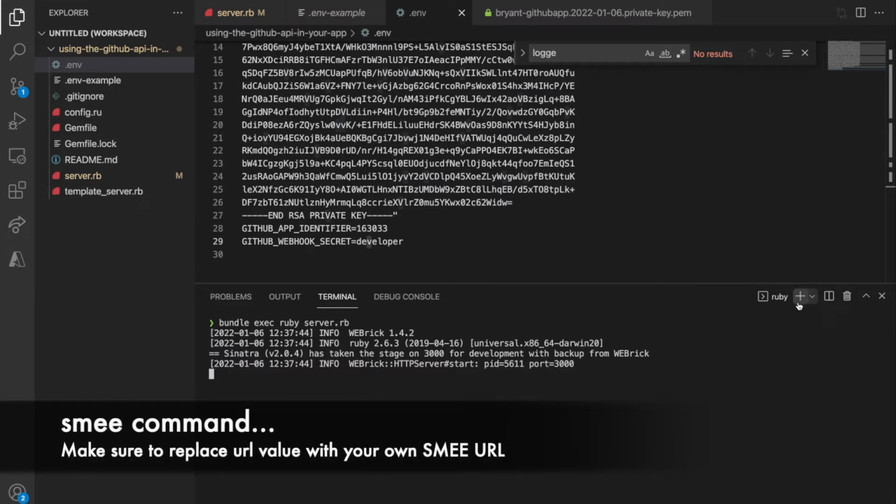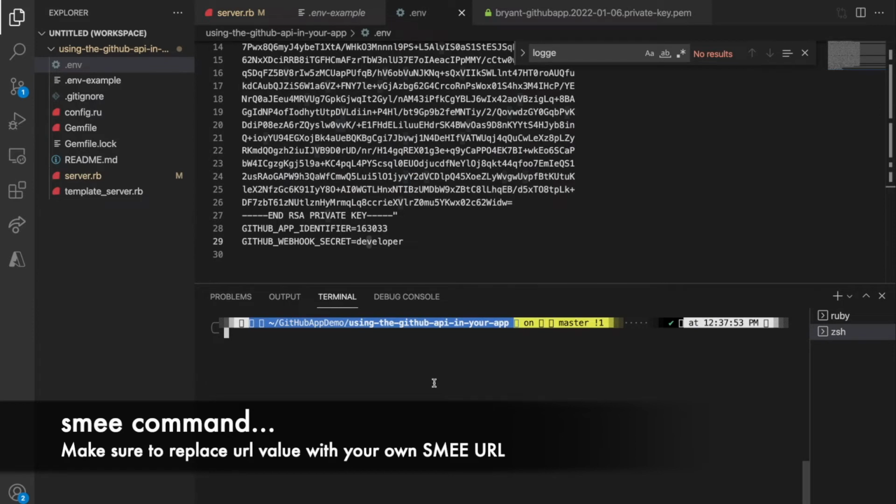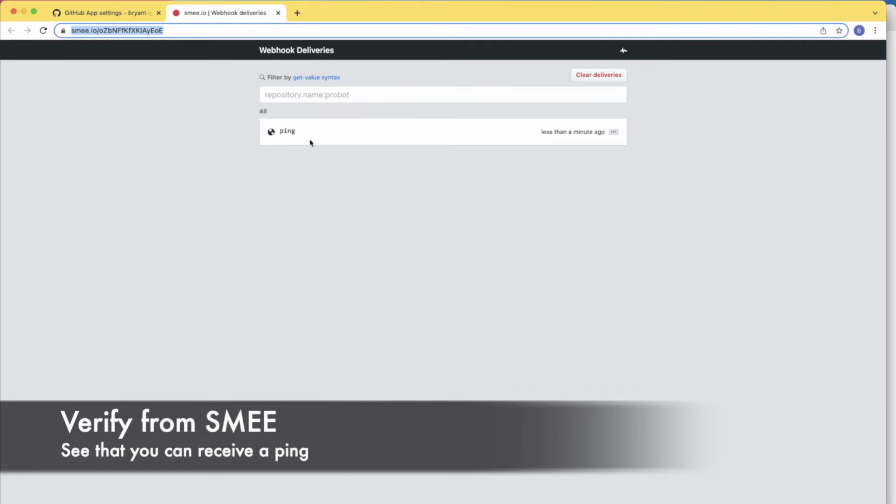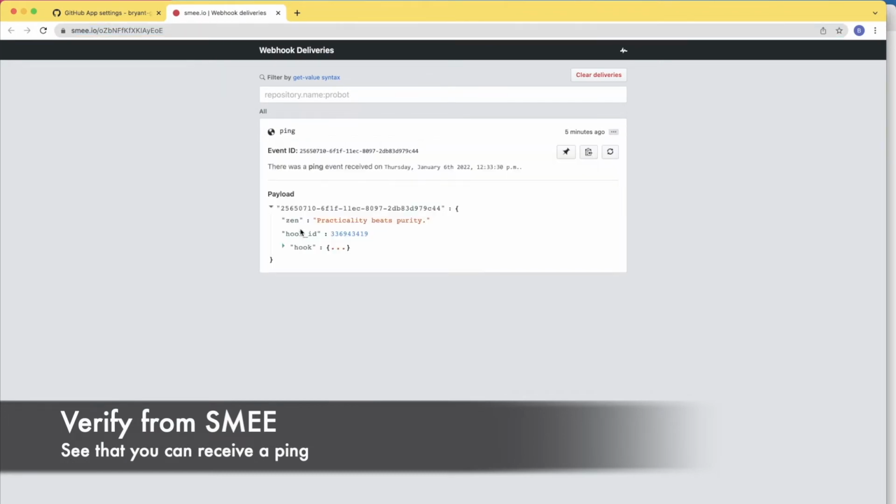Then I can open a new terminal and let SME forward the generated URL to my localhost 3000 with the following command. Replace the SME URL with your own URL. As soon as I've done that, I can visit back to sme.io and confirm that I can receive a ping.